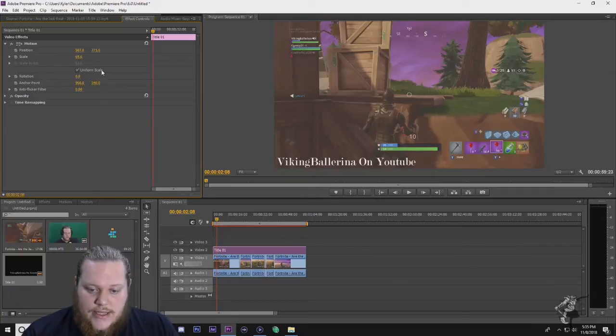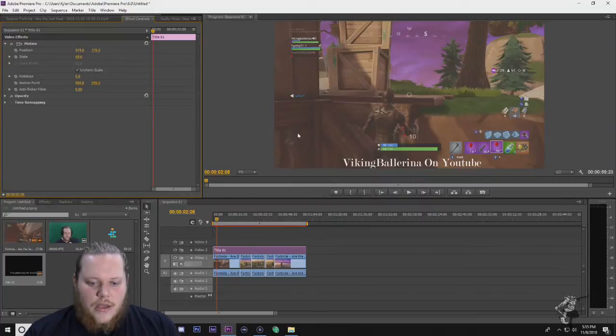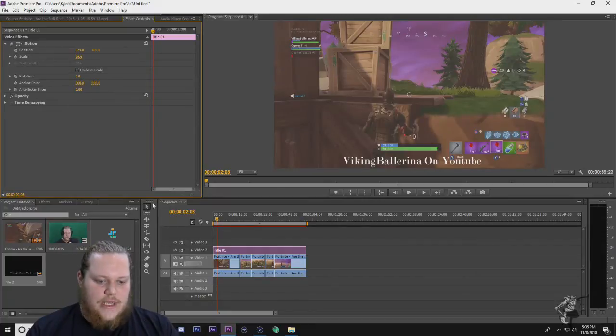The text is good to go, or let's say we want to go ahead and move it to the middle. Fantastic. Or we switched our mind, we want to move it all the way up there. Who knows? You choose where it goes. So, it's right there. People will know, oh, this is VikingBallerina's clip. Okay. That's how to use text title.